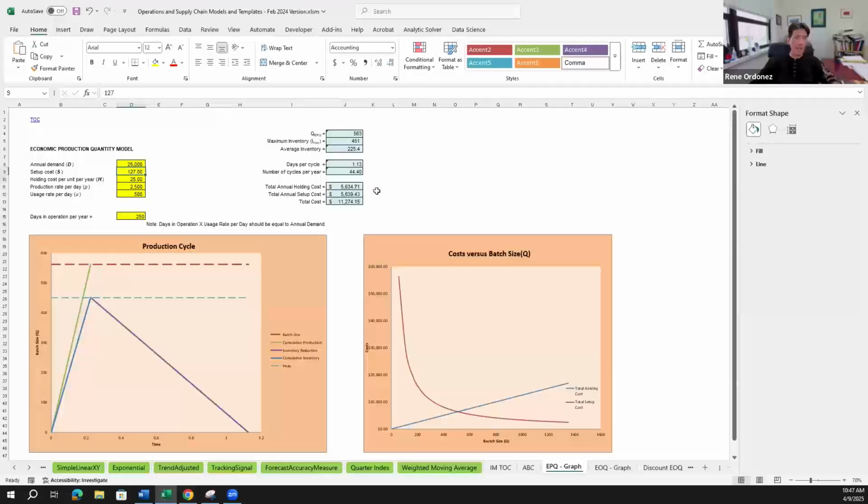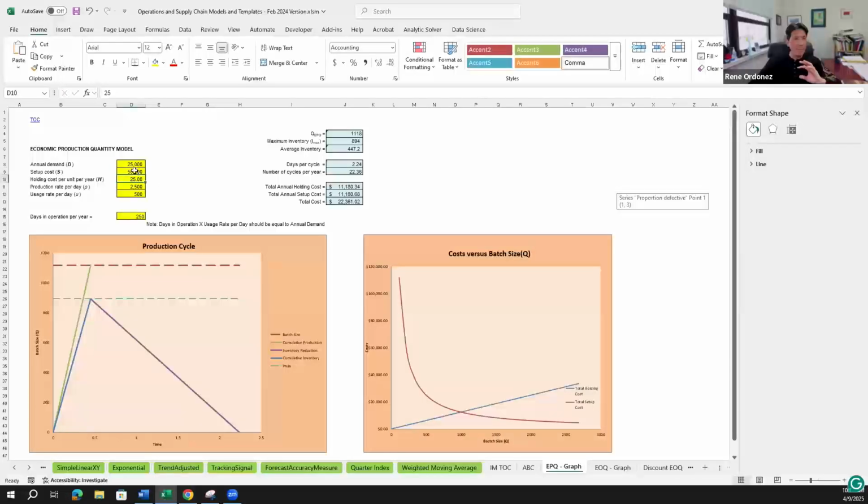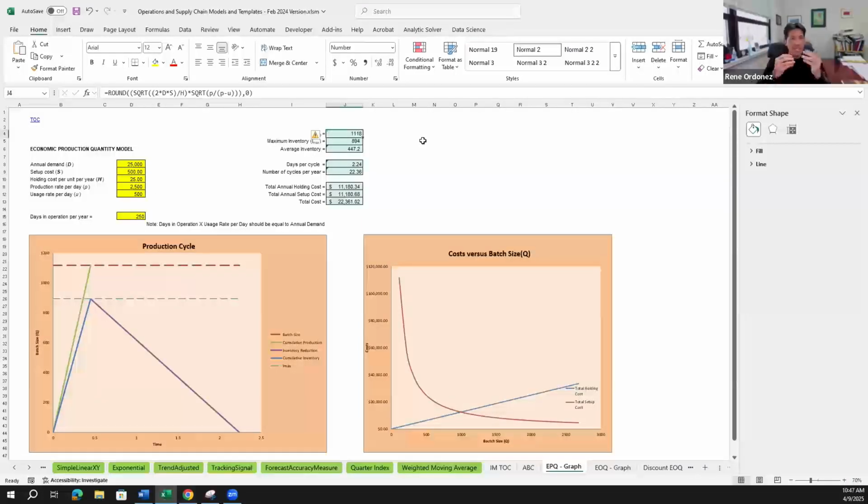So I would say, if we increase the setup cost from $127 to, say, make it really expensive, how does that affect the batch size? By doing a what-if analysis, students will be able to see the relationship between parameters of a model and, in this example, the batch size.